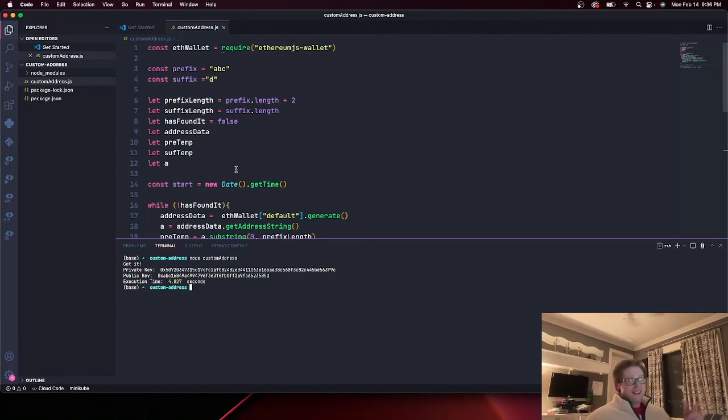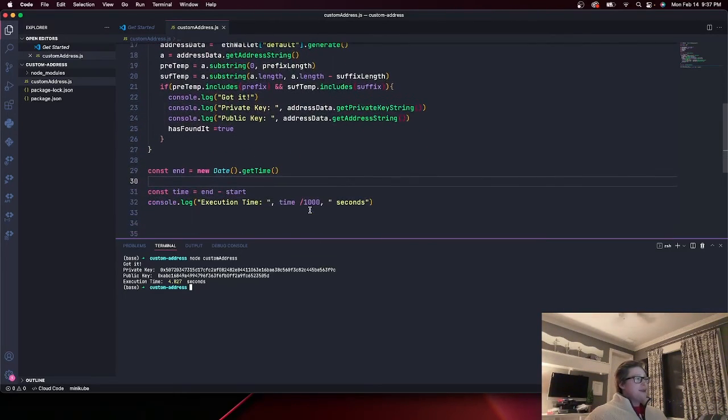The more characters you add onto the prefix and the suffix, it's just going to exponentially take more time. It's going to get actually unbelievably long. So, proceed with caution. So, we're done. We've got exactly what we want. I hope you guys have fun with this.